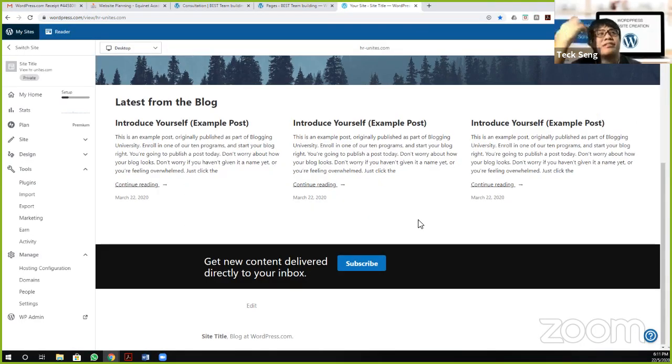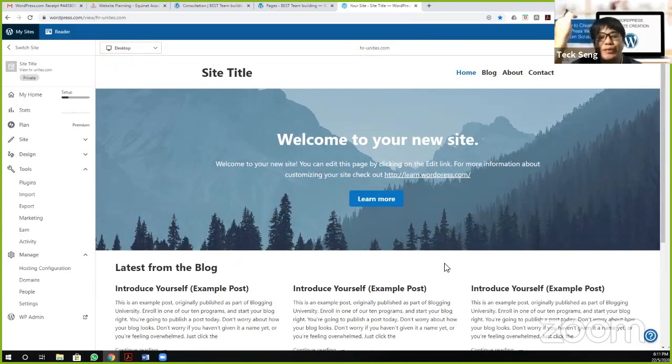Basically, if I put it this way, you can only recreate it, and that's it. You can't really move a closed source to an open source WordPress. This is the closed source WordPress.